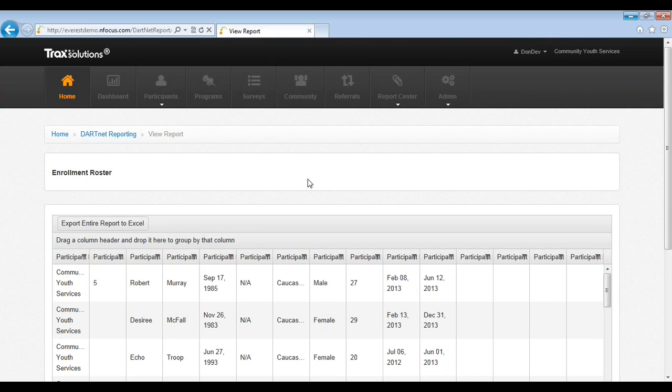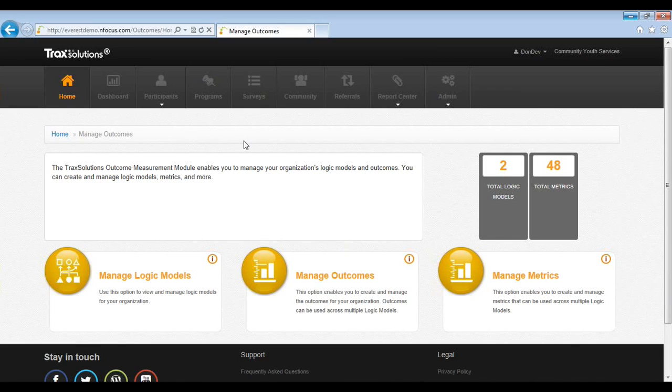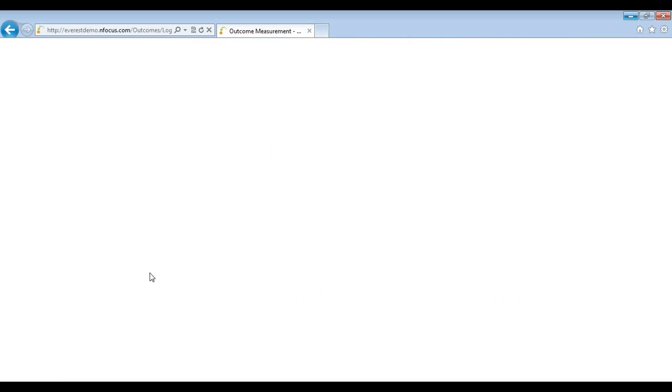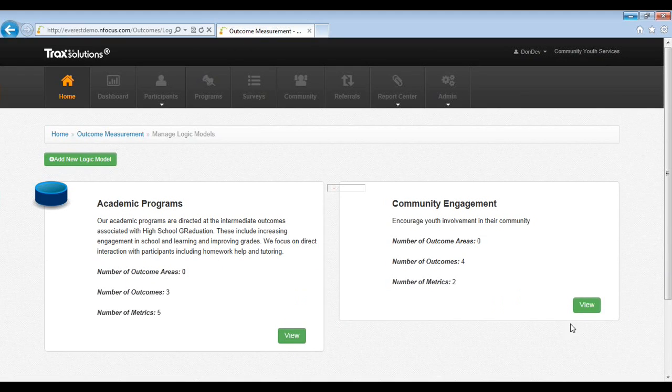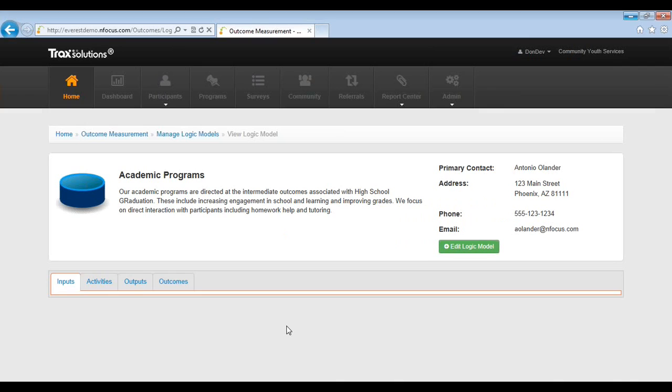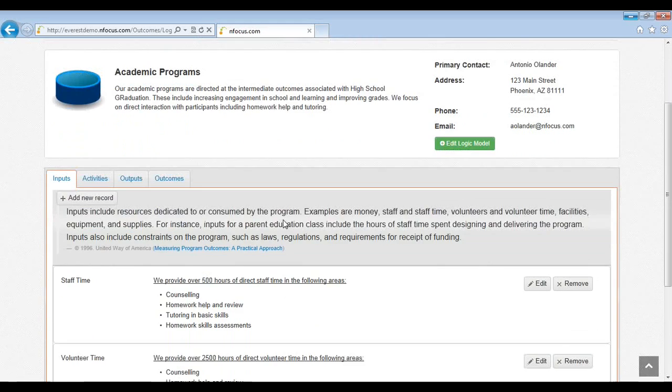The last two areas I want to cover during the demonstration time today have to do with outcome measurement and then surveys. So we've made some changes to our outcome measurement toolkit. First, you'll notice that it's built within the application, so I don't have to log out of this or log into a different application in order to access my outcome measurement toolkit. Secondly, I can go through and I can manage my logic models. So if I want to go in and create a logic model for academic programs, I can.